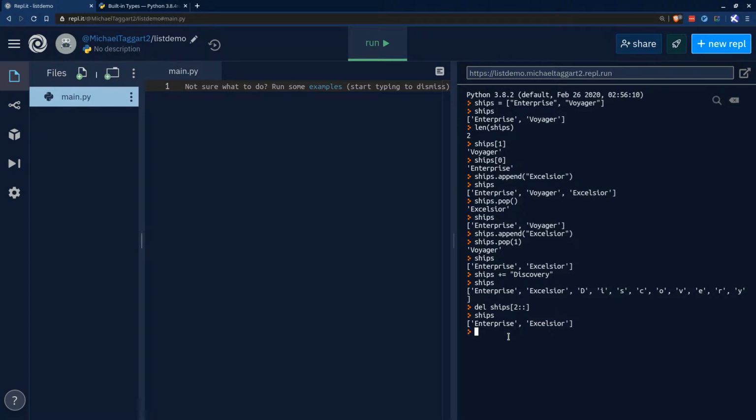So we can do list concatenation, but we can't do it this way. Instead, we would have to actually make this a tiny little list first, right? So now we're taking two lists and putting them together. And now if I ask for ships, I have 3 elements in my list.